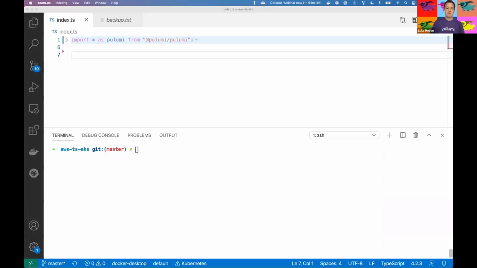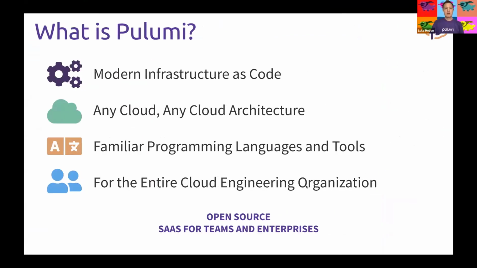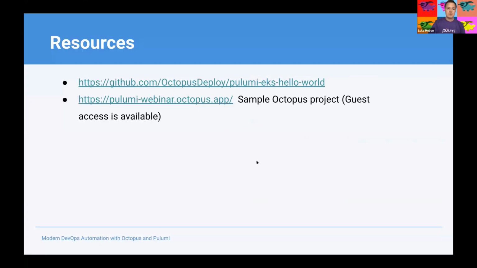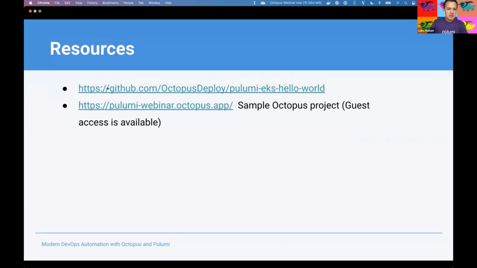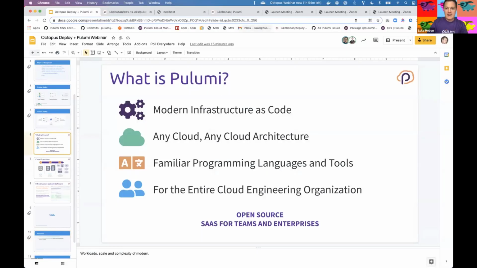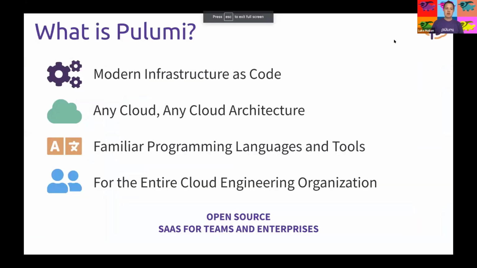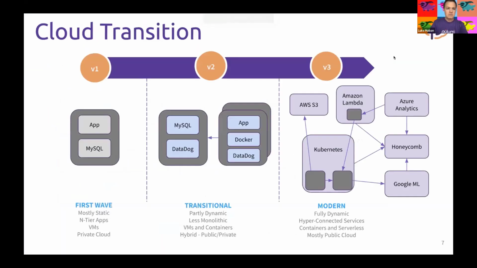Wonderful. Well, it's great to be here today to talk about Pulumi and Octopus. Before I dive into what Pulumi is, let me talk about the problem that Pulumi is tackling and why it's potentially interesting for you.